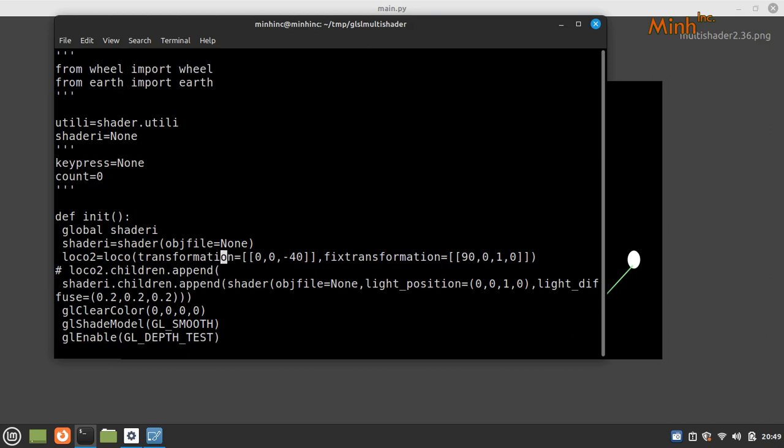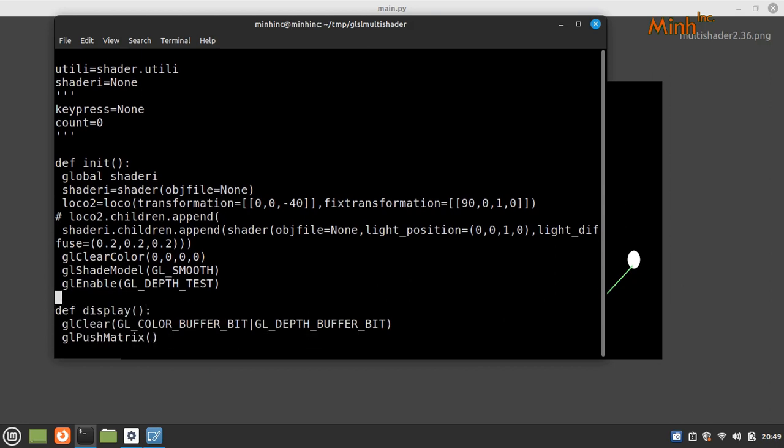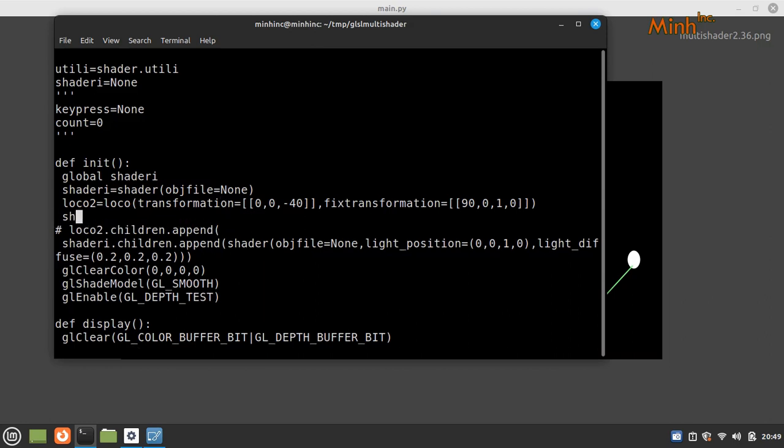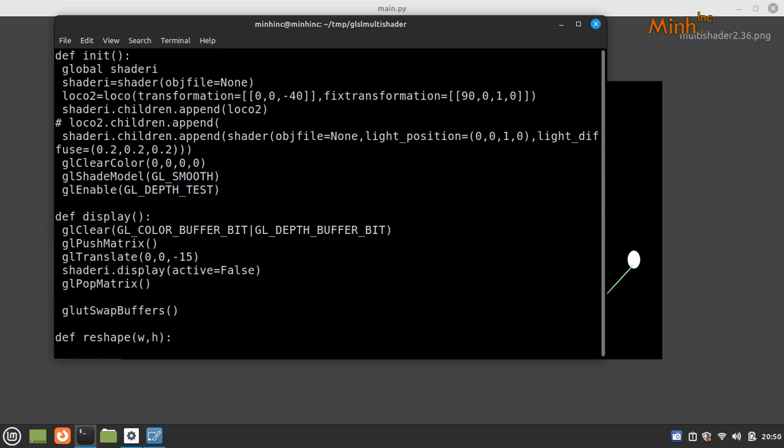And the logo has its own light inside, and now we will modify. So we'll append the logo. So shader I dot children dot append, and then we'll append logo 2. Logo is the car, the taxi that we have created, and that's it. And in display, we'll show the logo file, and here we do active false.